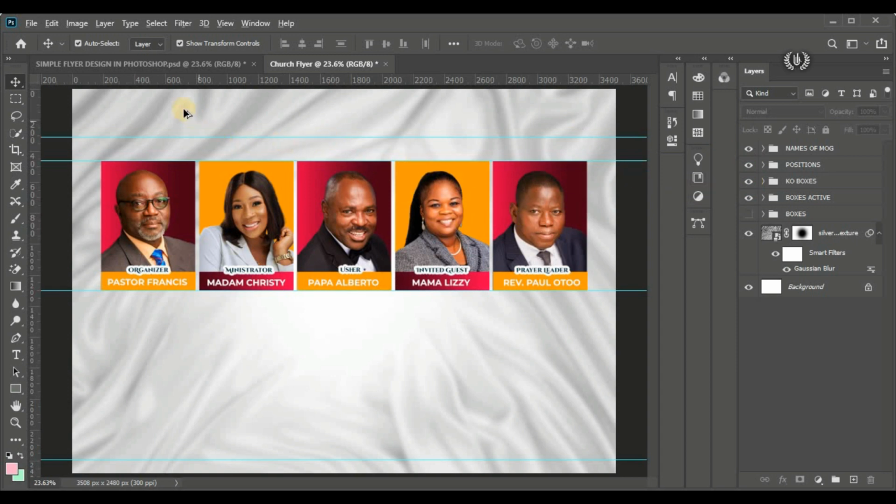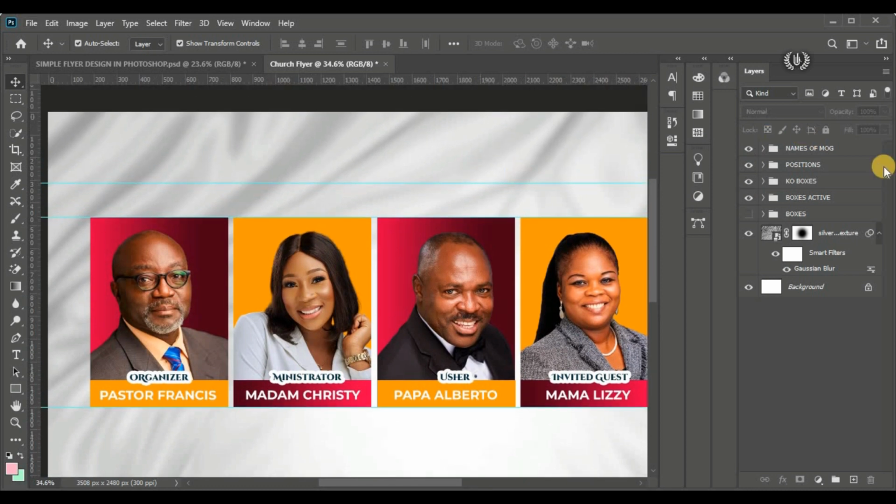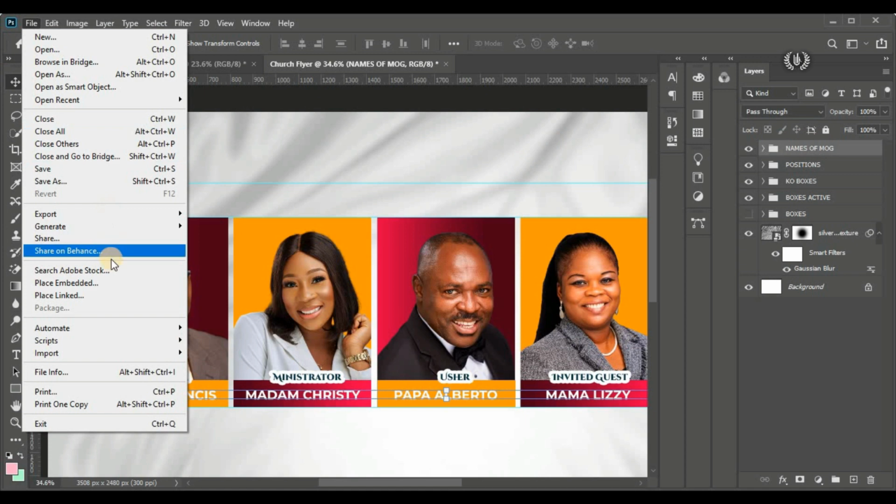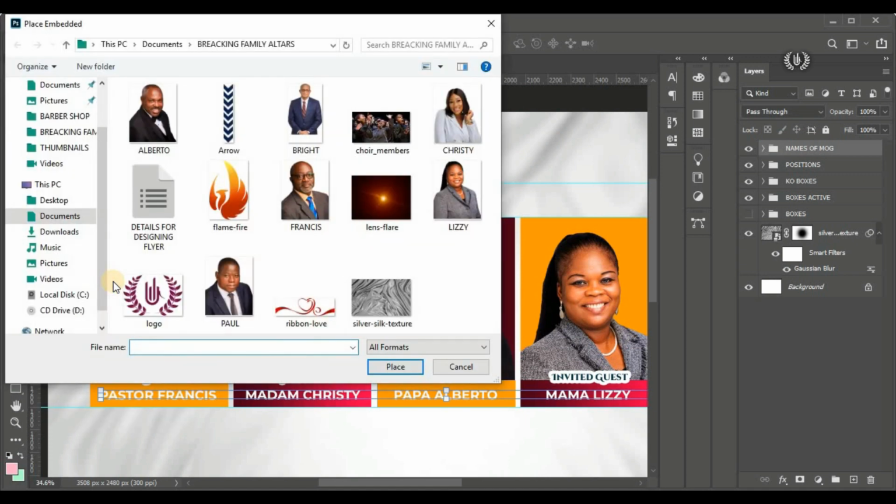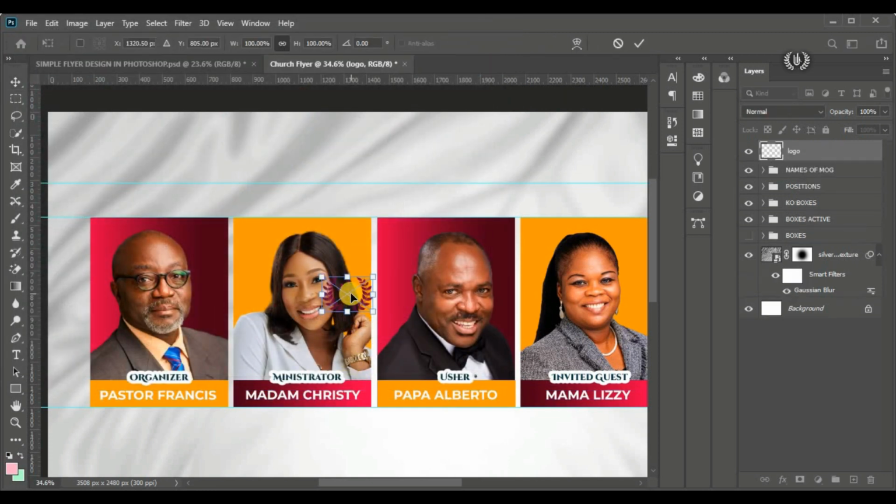So all I'm going to do is come to the top left corner here, and from here we're going to type in the church name. I'll go to File and Place Embedded. Here I'm going to take the logo from our resources. We are going to place the logo like this and move it to the top left corner here. I'm enlarging it a bit, just making sure that our border is intact.